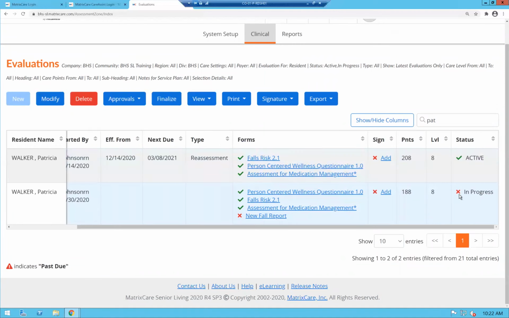So when you're working on the new one, it will become in progress. If you copy the information forward, it's going to copy things in. But then obviously, as you're doing changes, those things will move. But the original version of that copy will always be there under the status of active until the in progress one is finalized.